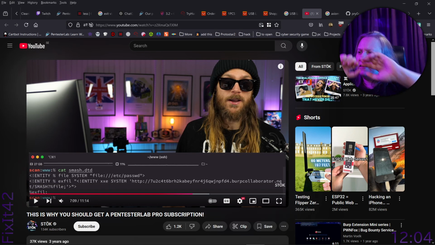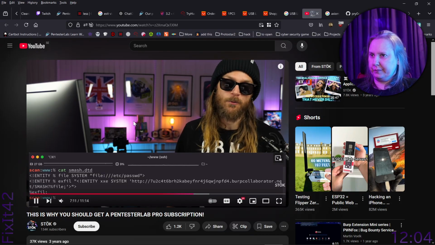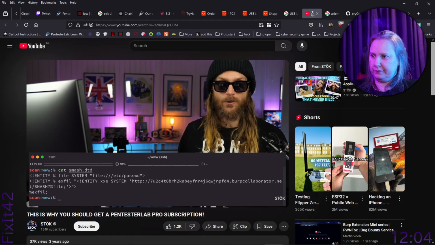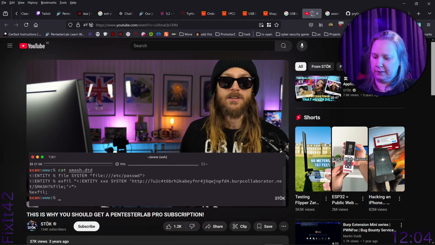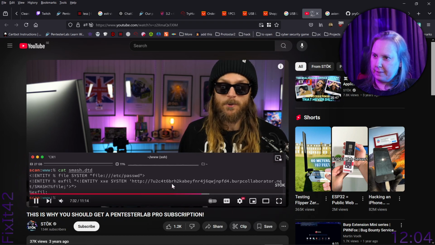Let's continue, see if there's anything more to learn. The file is that we define a couple of parameters. First, we got one called file, which is going to ask the system to read the local file, the password file. Then we got one called exfil, and that one's going to do a request called XXE. It's going to send out a request to our collaborator server, and it's going to include anything that's inside the parameter file, and then it's going to run it.